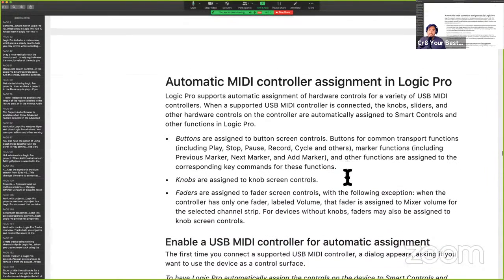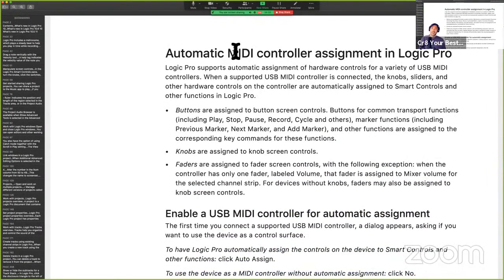Page 624, automatic MIDI controller assignments. All right, let's keep going. Logic Pro supports automatic assignment of hardware controls for a variety of USB MIDI controllers. When a supported USB MIDI controller is connected, which most of them are now class compliant, so you should be fine, knobs, sliders, other hardware controls on the controller are automatically assigned to smart controls and other functions in Logic Pro. Buttons are assigned to button screen controls.